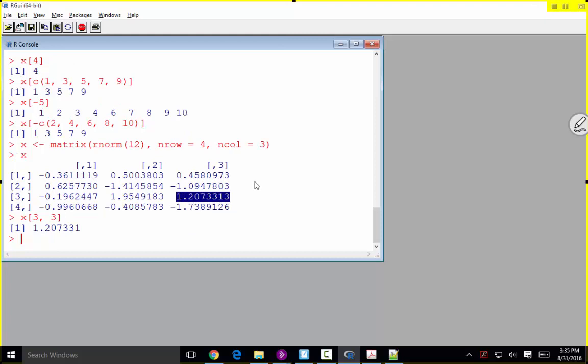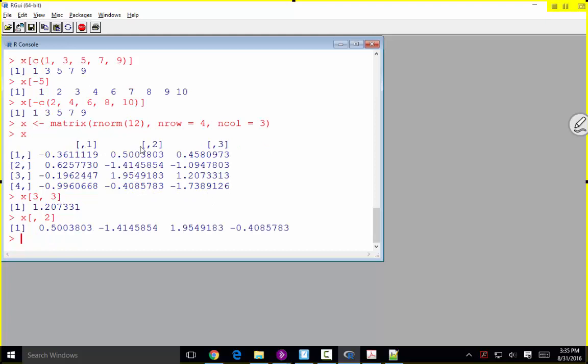Suppose I want the entire second column. I want to pull out all these 4 numbers right here. The way I can do that is to leave the first index blank. That means don't affect the rows at all. Leave them all in place, but only give me the second column. Those are the 4 numbers.